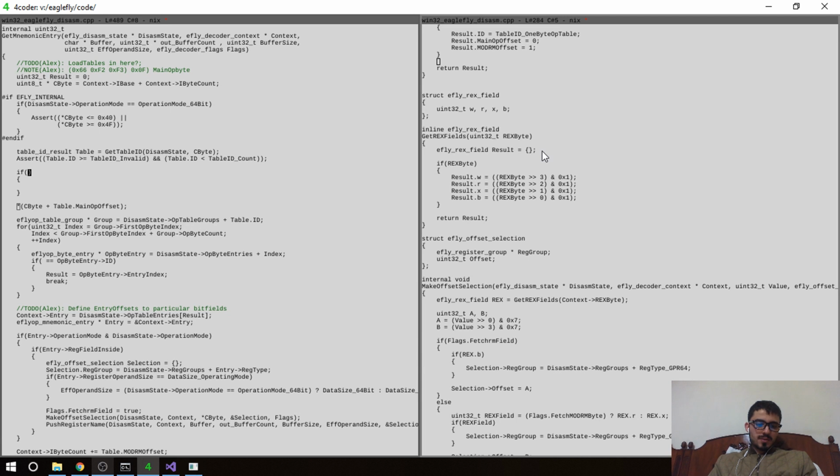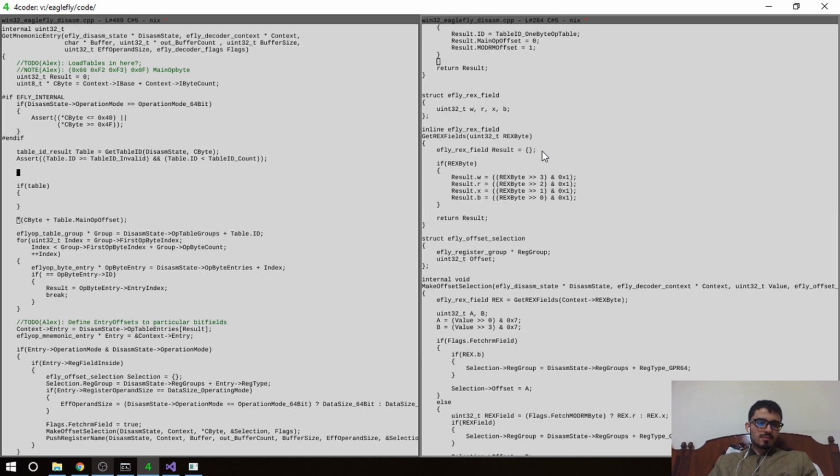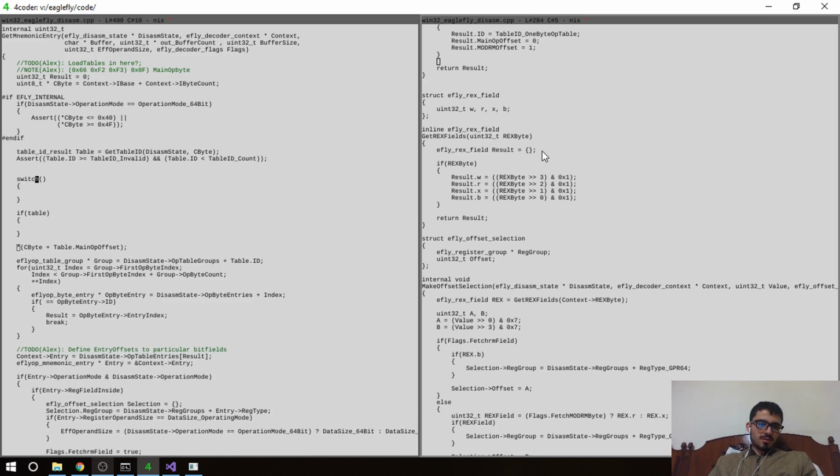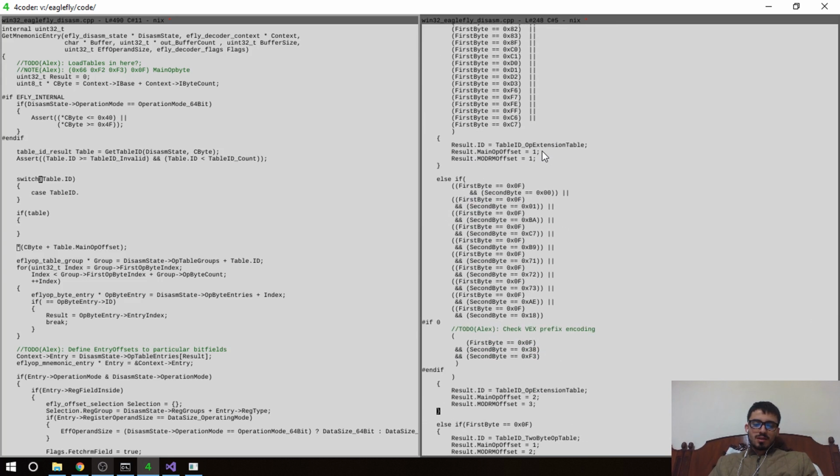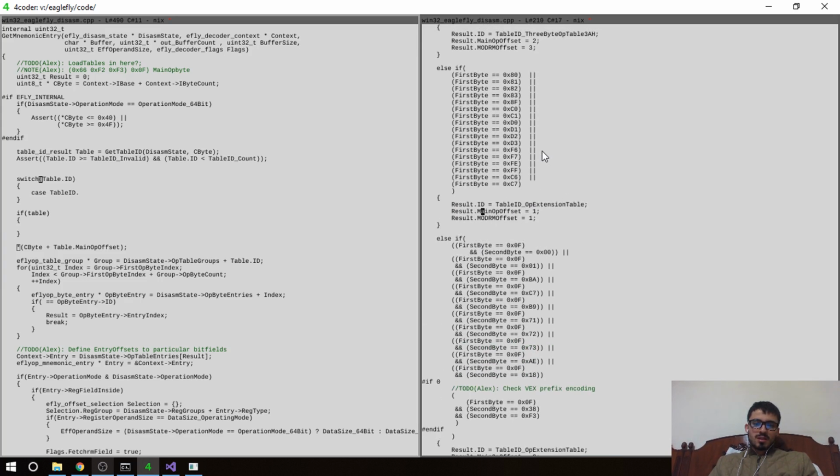If table ID, we can make a switch. Why not? Table, theme, case table. In fact, I don't know if we can. Well, we can already. I mean, that call itself already knows the extension table stuff, whatever, and it's telling us the offset. It's telling us the offset.